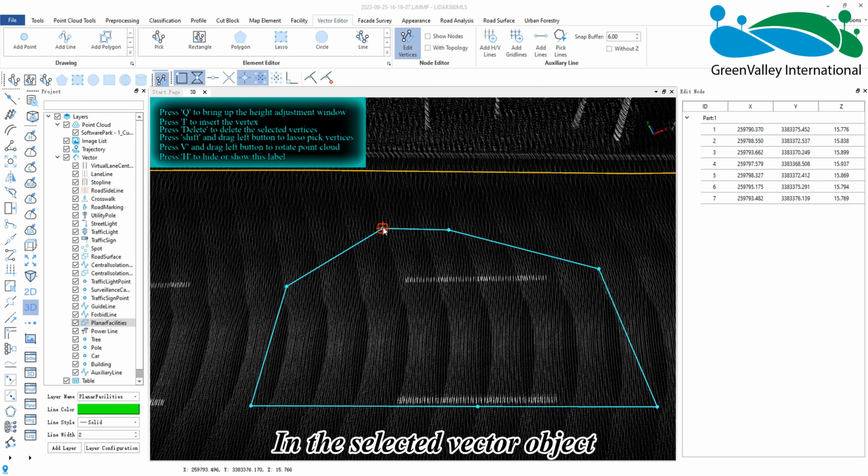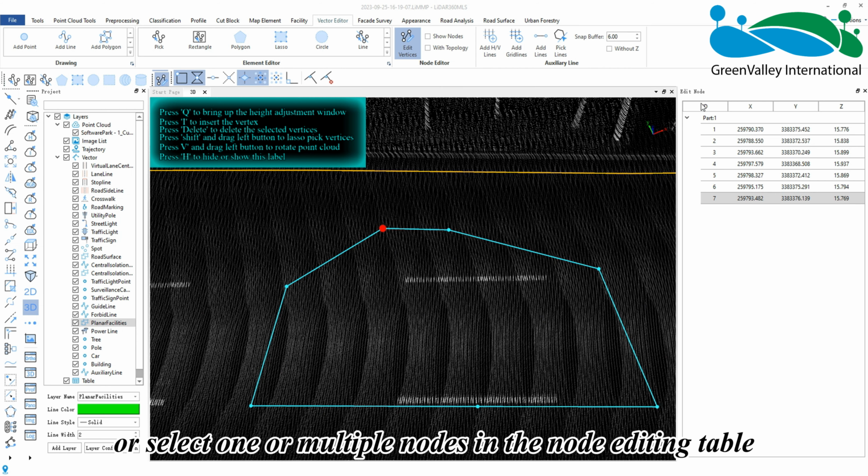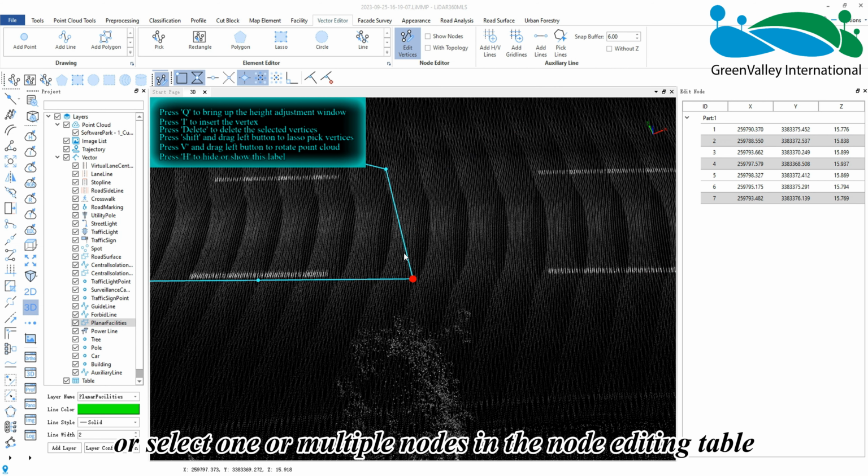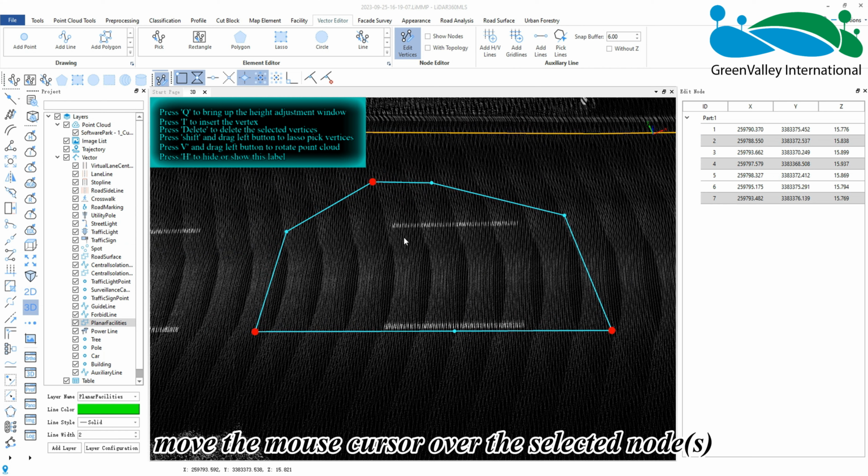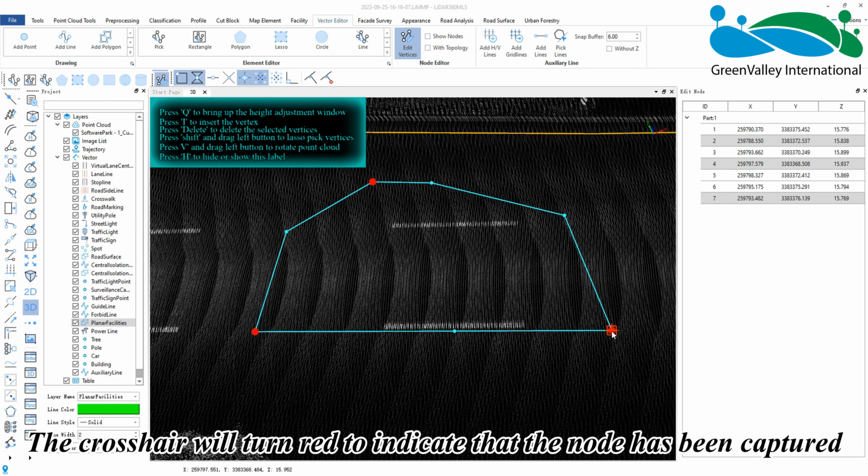Second method. In the selected vector object, choose the node you want to delete, or select one or multiple nodes in the node editing table. Then in the 3D window, move the mouse cursor over the selected nodes. The cursor will turn red to indicate that the node has been captured.